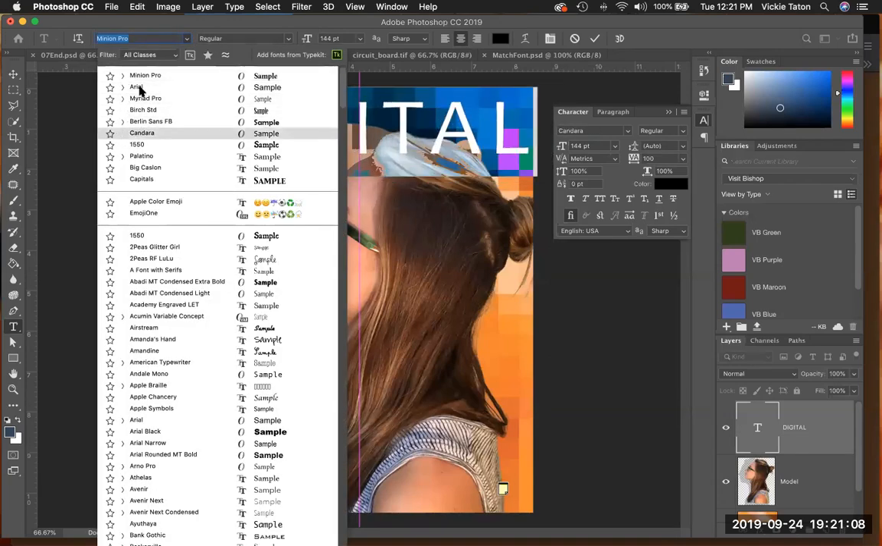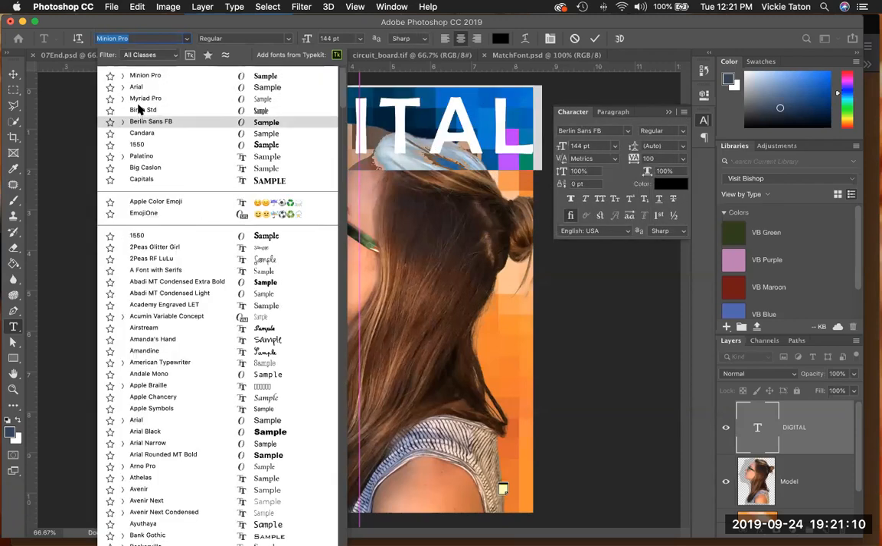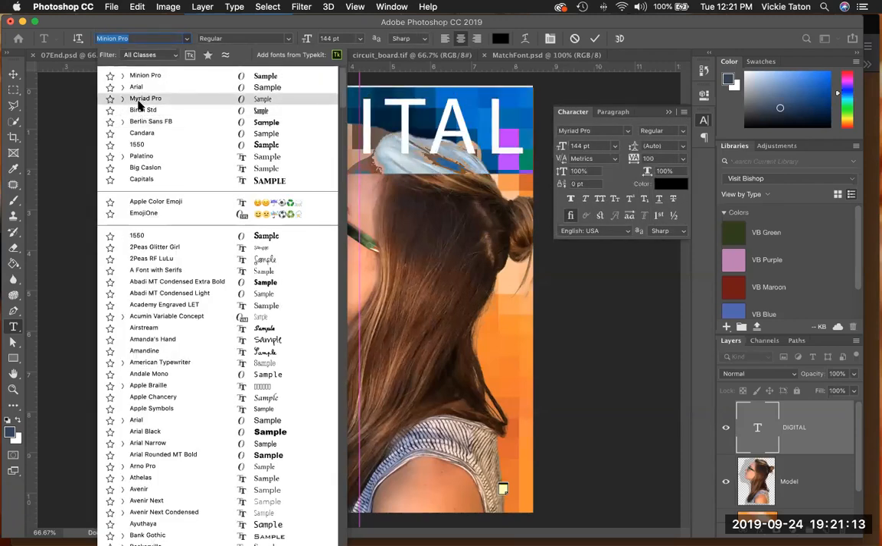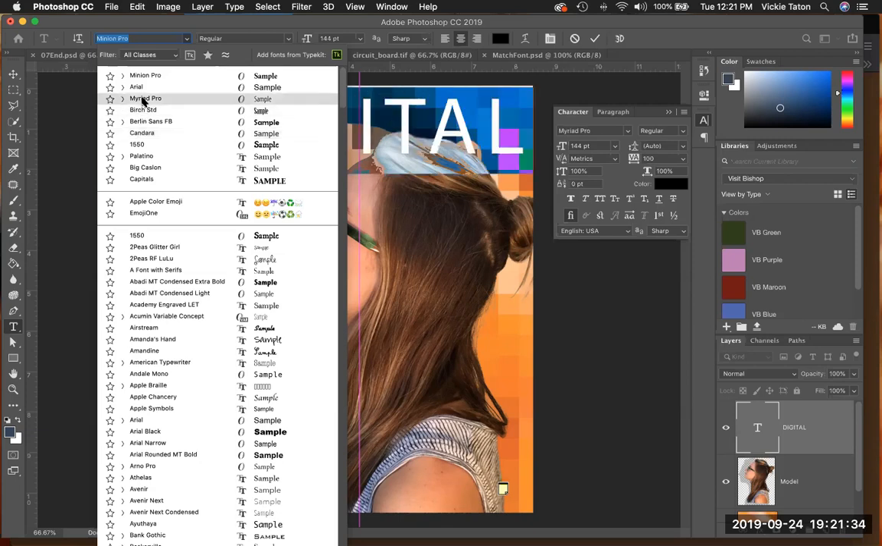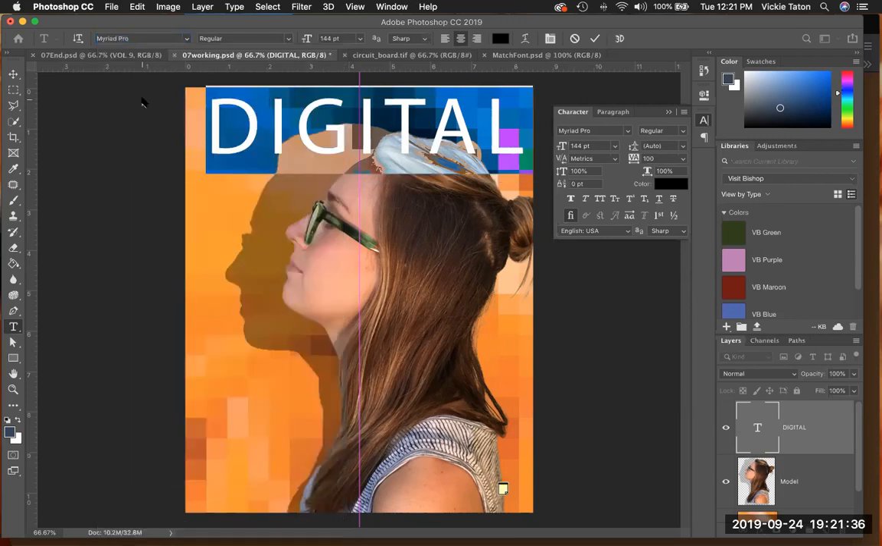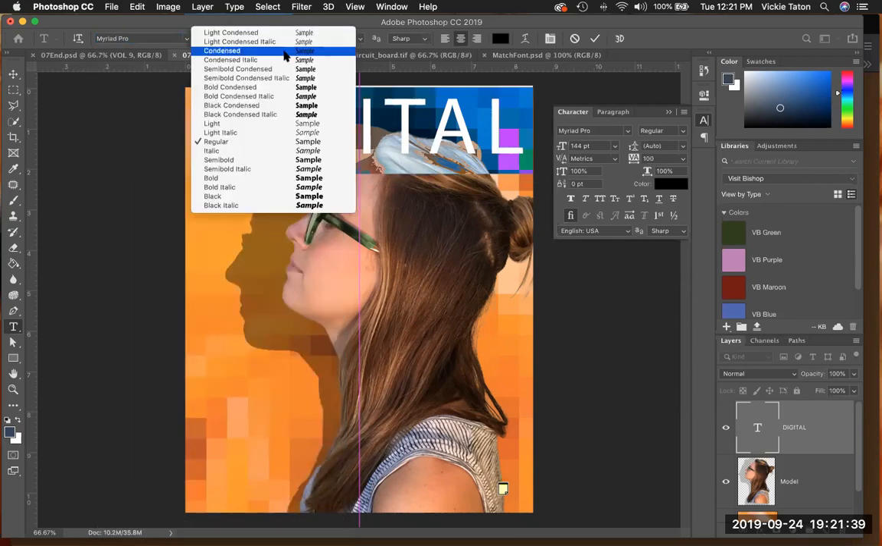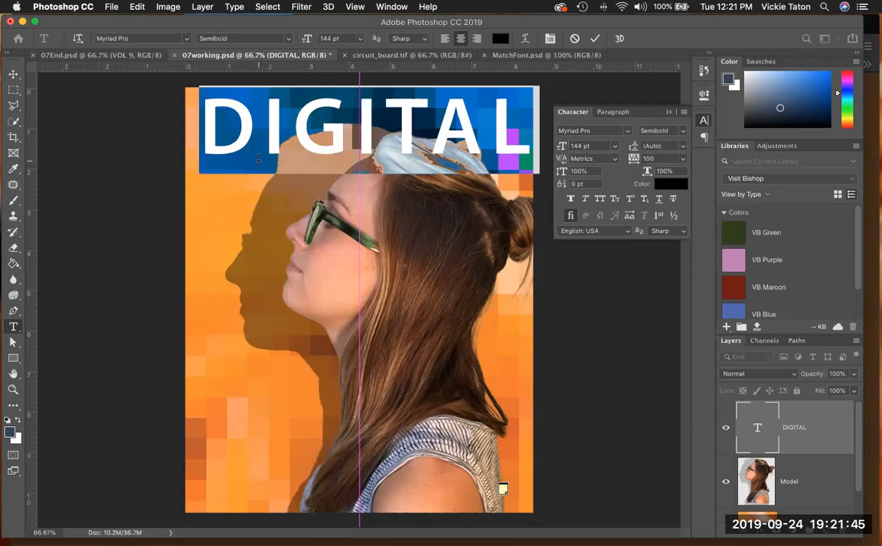As you move over the fonts, it changes, you get a kind of live preview, so you can see it in context. You could collapse the character panel, and if you wanted to see the whole thing, you could move your image over to the right and so on. But we're going to stick with Myriad Pro, which is right up here, and we want to make that semi-bold. And that looks a little bit more modern, so we're happy with that.